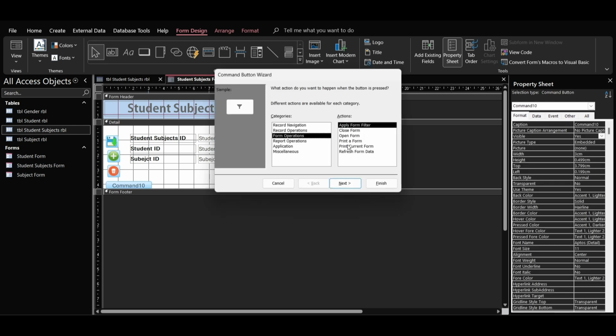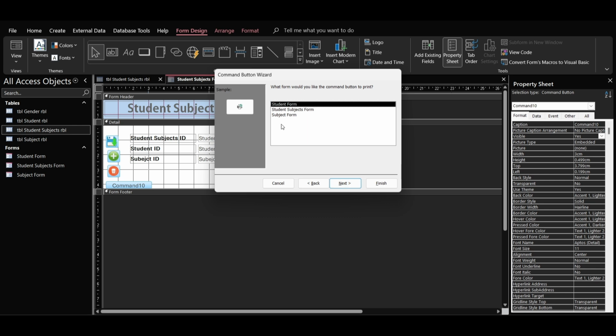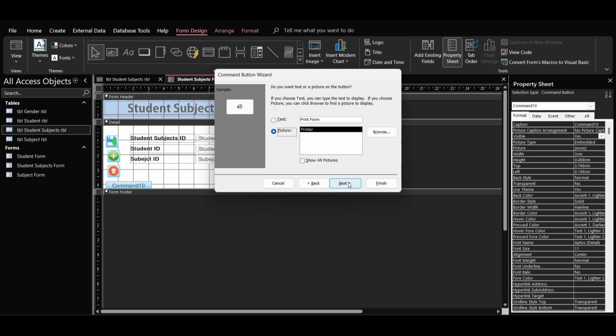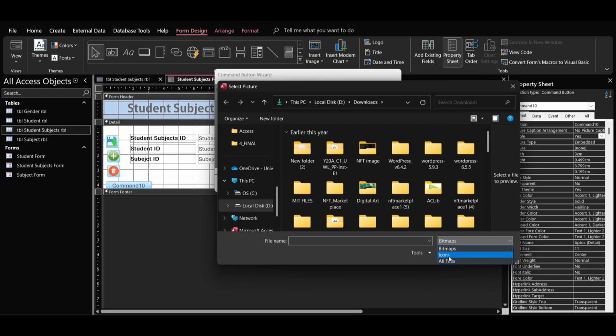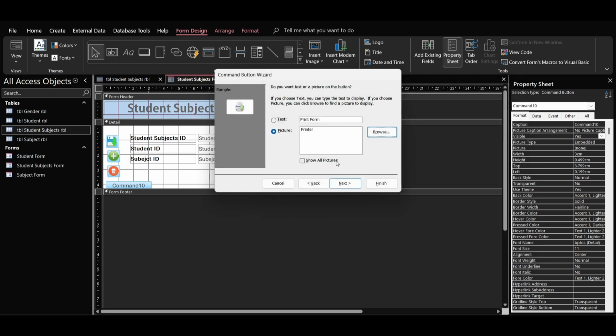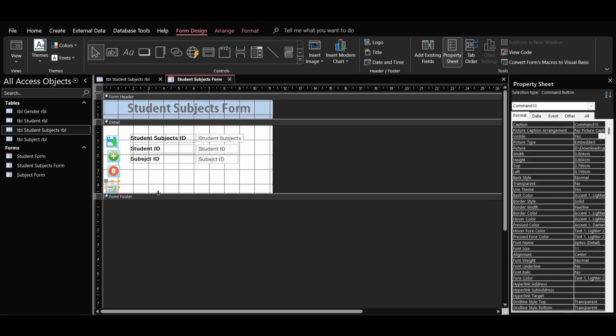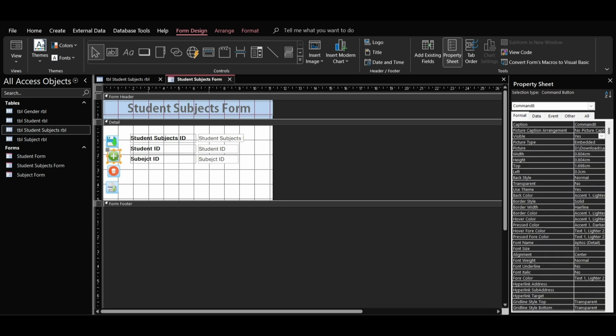let's say magpiprint ng entire form kung gusto natin magprint, and then select natin yung form na gagamitin natin or ipiprint. So this one, student subject form, and then next, and then printer. Browse tayo ng picture or icon, this one, and then next, and then finish. So yan, meron tayong apat na button. So align lang natin.